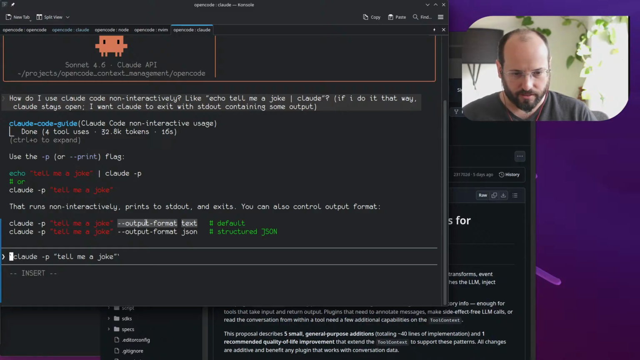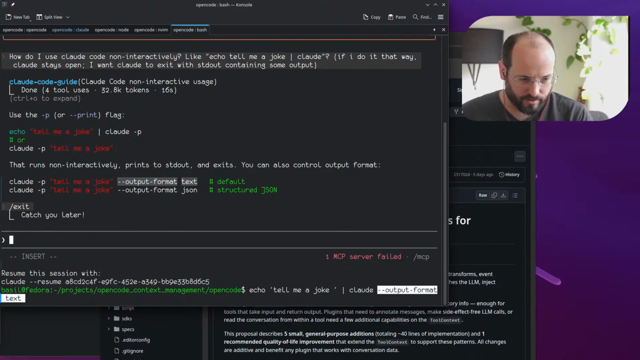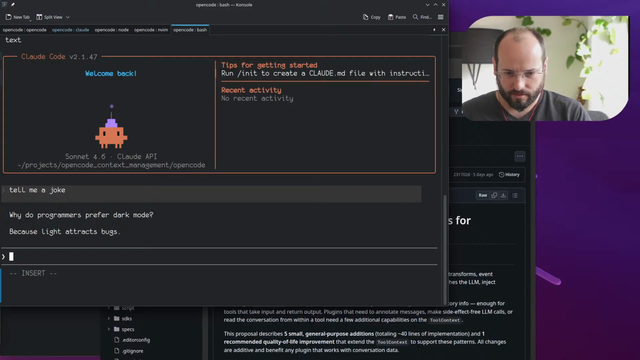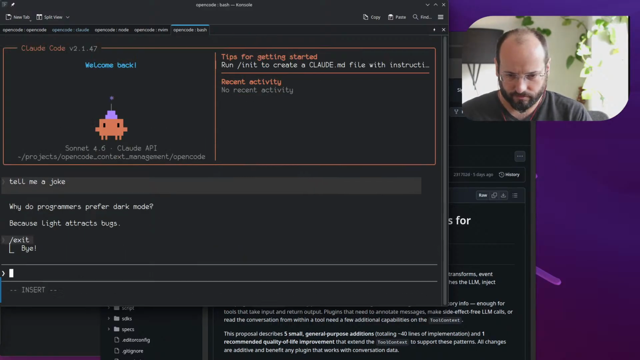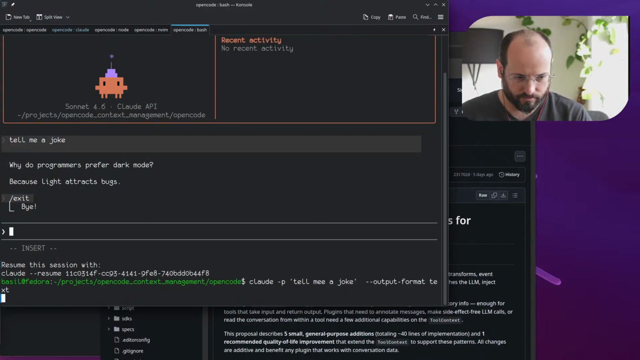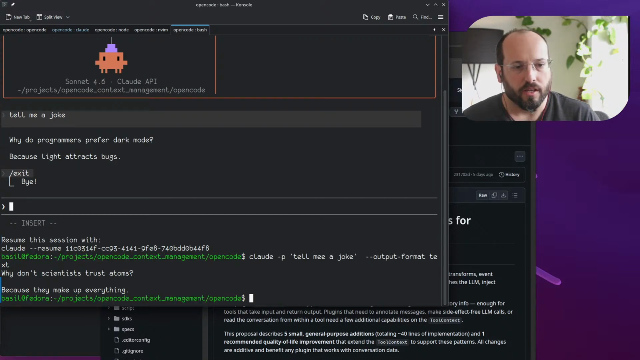Output format, right, okay. I remember that. And I think I don't need the dash P thing. I think I can just do this. Hmm. Okay, I guess I do. All right.